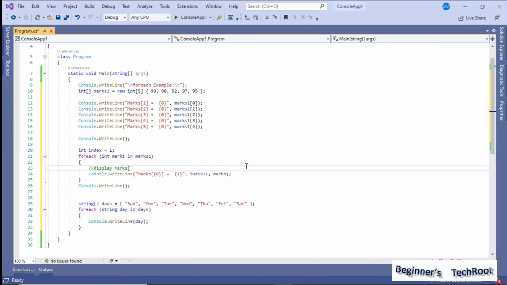Marks the value first, the above how we have done marks 1. Same way, I want to display marks 1 equal to whatever the value is. Okay, so that is the reason I am using this, and then equal to the value, which is nothing but 99 and then 98. Like that, I want to display the values one by one on the screen.